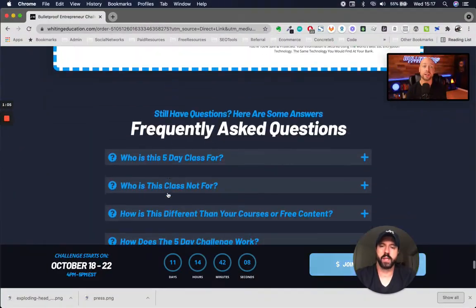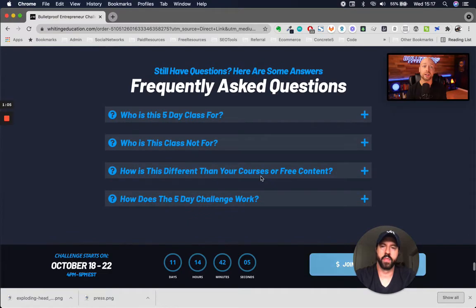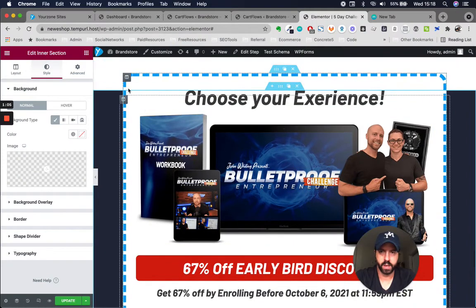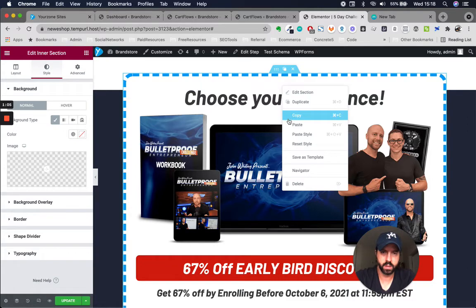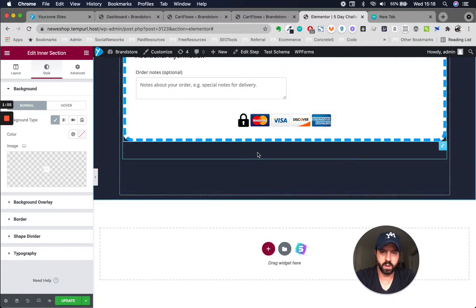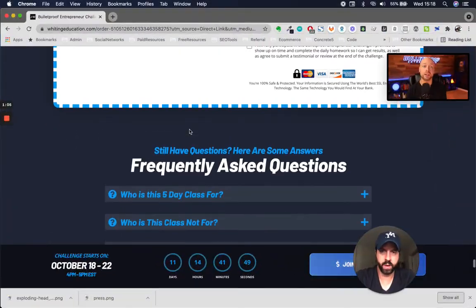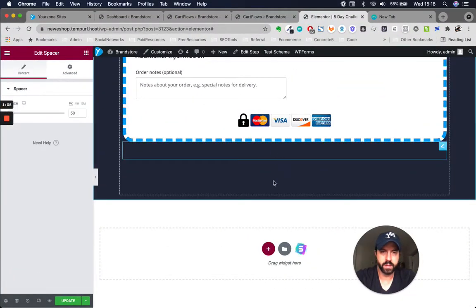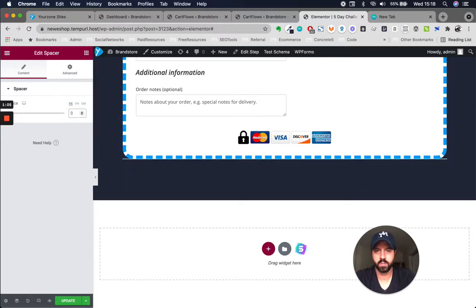Looks pretty cool, guys. So now let's just add the frequently asked questions. Now I'm gonna copy the styling of this. Copy, create a new, I don't need to. I can add it directly there. So there's a spacer and there's another spacer. I want more space on this, probably 100.